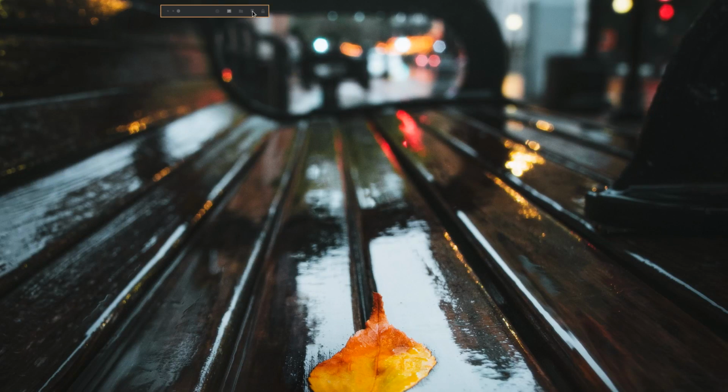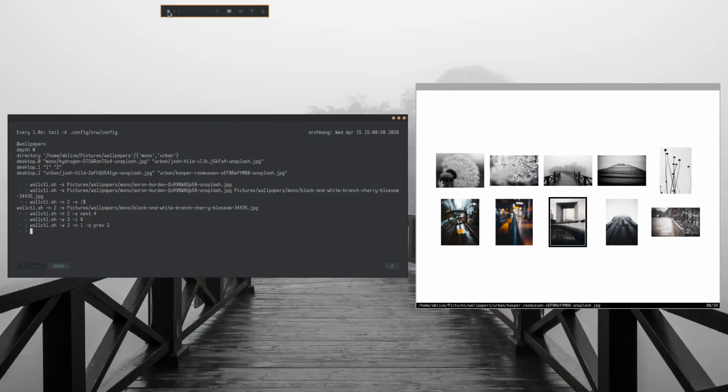We can also do this in a single step while changing workspaces using rofi wall menu or using bar workspace indicator. So let me use bar and let me just click on the first workspace. Now we can see wallpaper restored automatically.